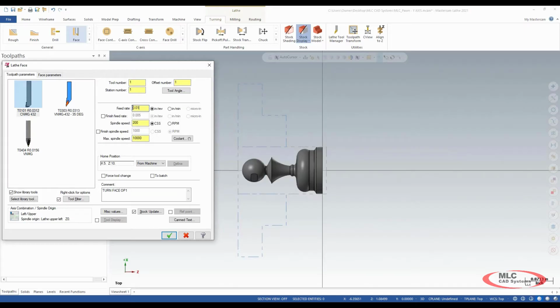Above, we can go ahead and specify our feed rate. Maybe I want a 12 thou feed rate. And we can also say that we want a finish feed rate as well. Maybe go ahead and get our nice finish there. I could specify my spindle speed, maybe 450. And I'm just going to give it a max spindle speed of 1500.